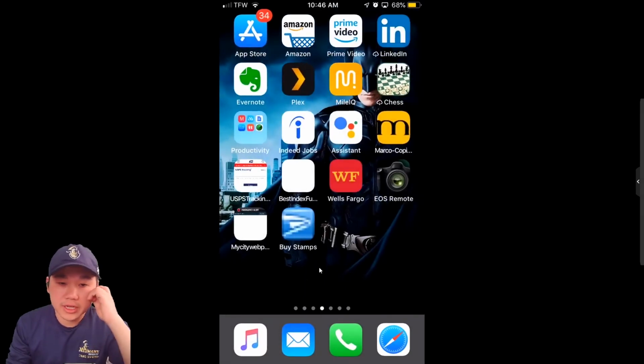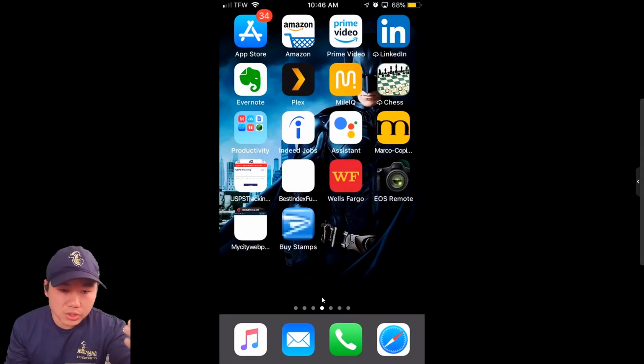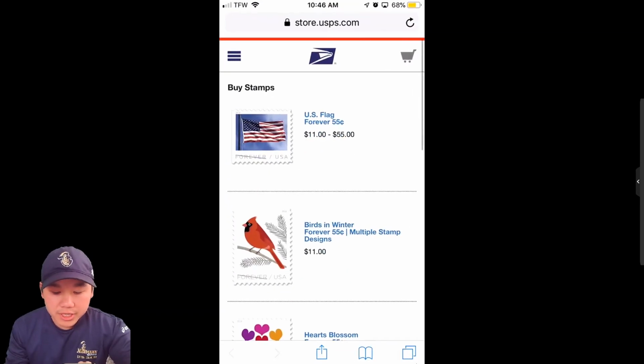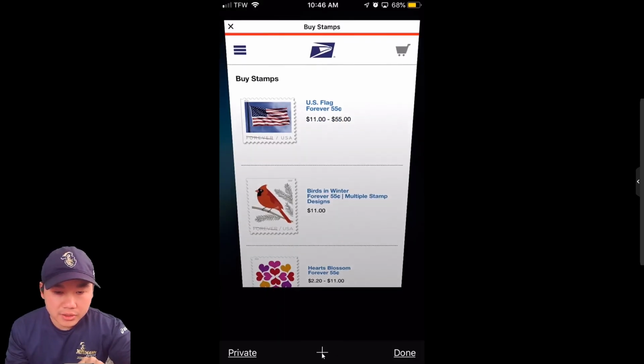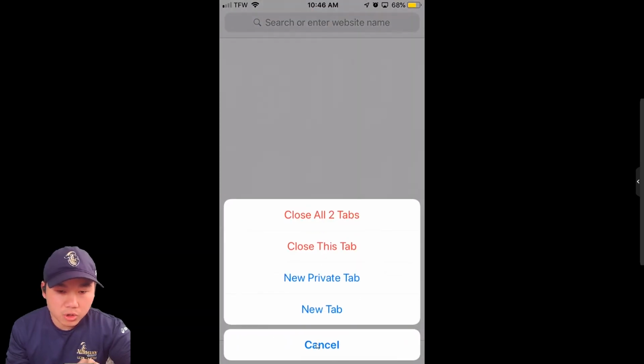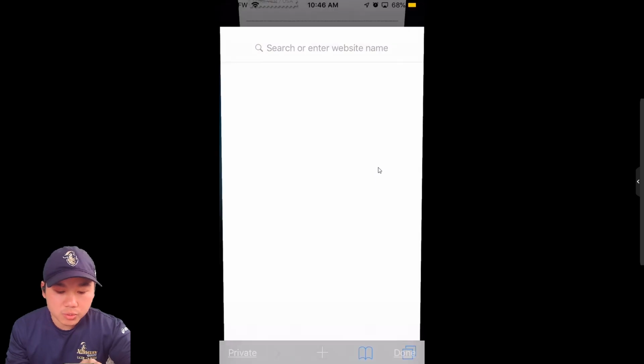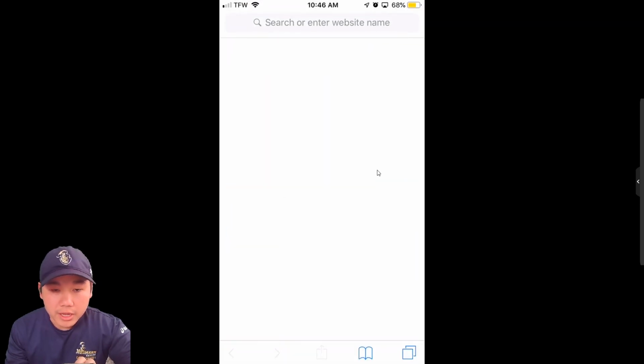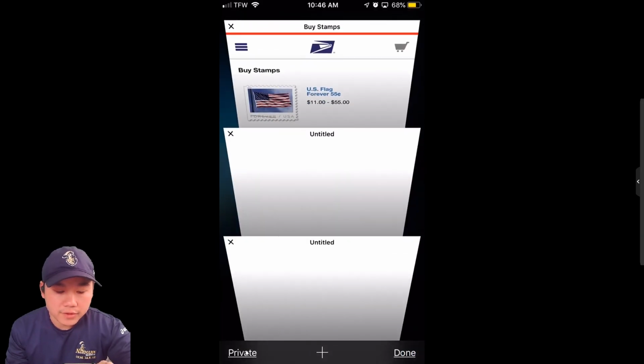Oh, another thing, if you want to open several pages on the browser, you just click on that. And then at the bottom right here, pages, you click on that, you add more pages here. You just keep clicking on that, add more pages if you want to search more stuff. And also if you want to go to private mode, you can click on this, go to private.